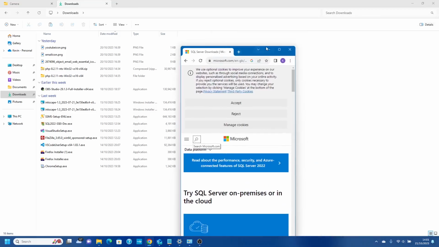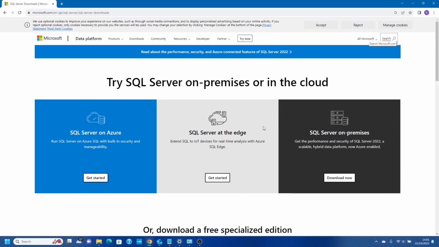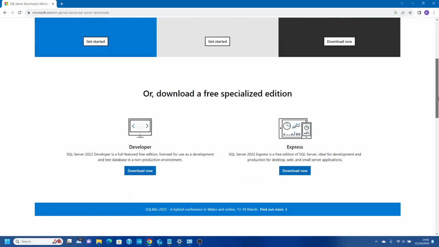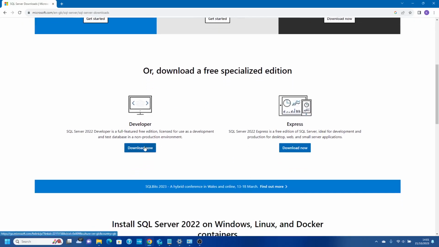So type SQL Server, and you'll get this one, which is Microsoft SQL Server. And you've got download here for developer. Now, the developer edition is a fully featured version of SQL Server, but it must only be used for internal development as a test database management system, but it cannot be part of a production environment due to licensing.